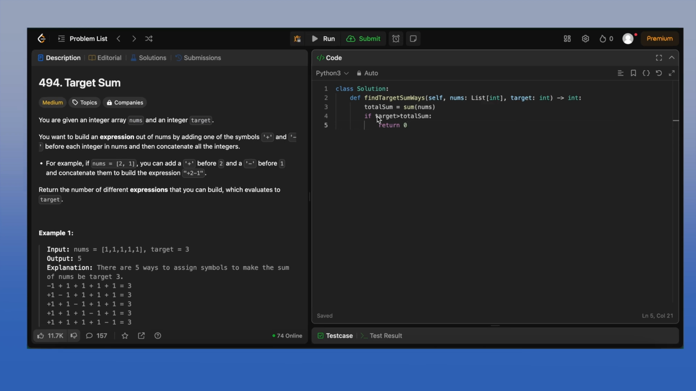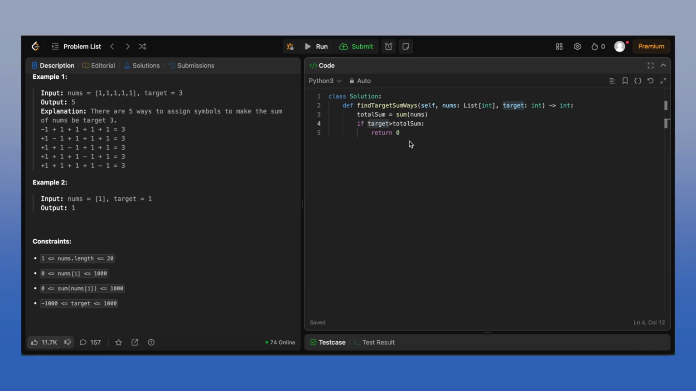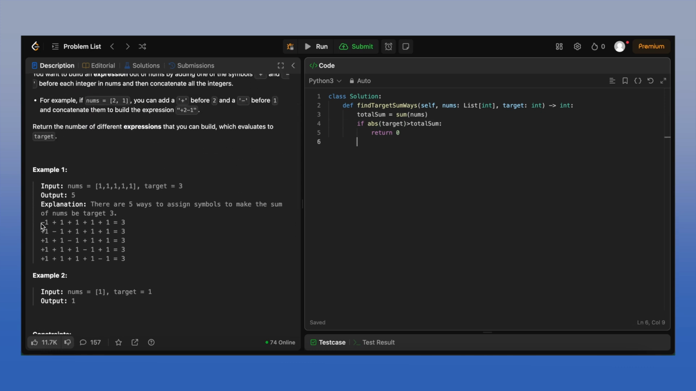Over here we have to do an absolute operation, because it says target can be negative also. So in that case we can say abs of target is greater than total sum. Then as we discussed before, either we can take -1 or we can take +1, right? So we need to make choices over here. So in that case we can have a DFS, typical knapsack problem.